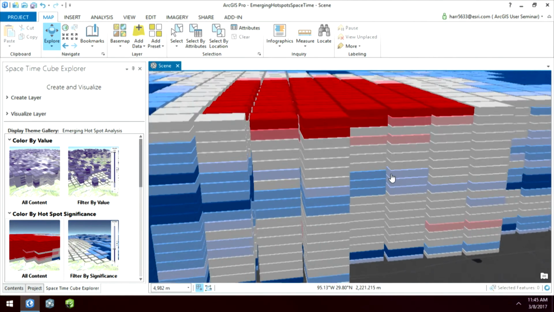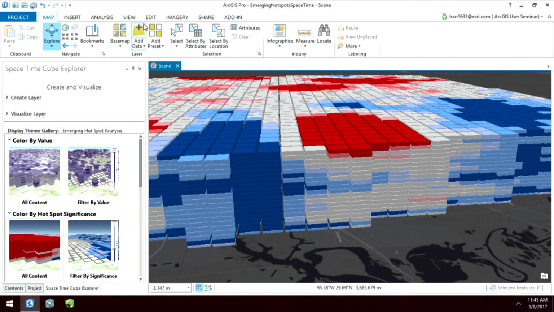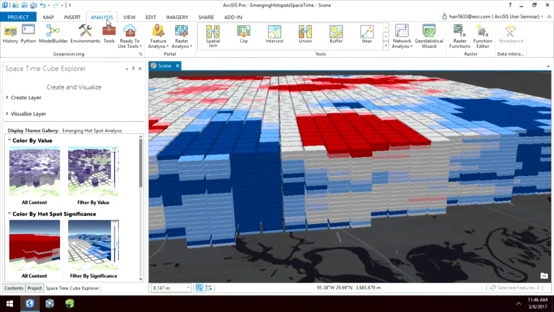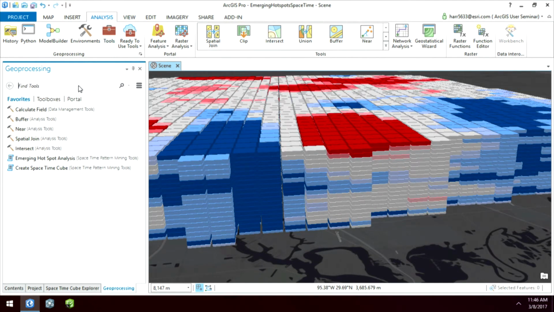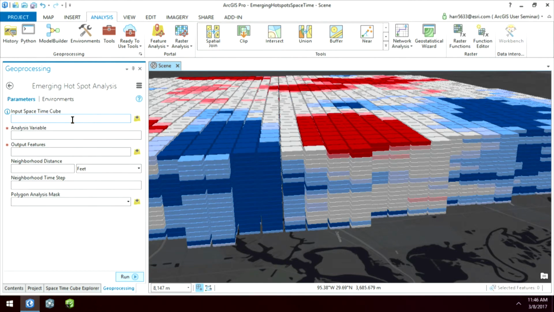Okay, here's the thing. What if right underneath this layer is another hotspot? I can't see it. I could do some filtering, but I want to get into this cube. I want to find hotspots that may be two levels down. So how would I do that? Well, there's a tool that we have called Emerging Hotspot Analysis. So in our toolbox, I type in Emerging Hotspot. Here it is right here. I can run this tool on my space-time cube, and it will give me a collapsed 2D layer of all of the different bins that are inside of here. And let's see what that looks like.